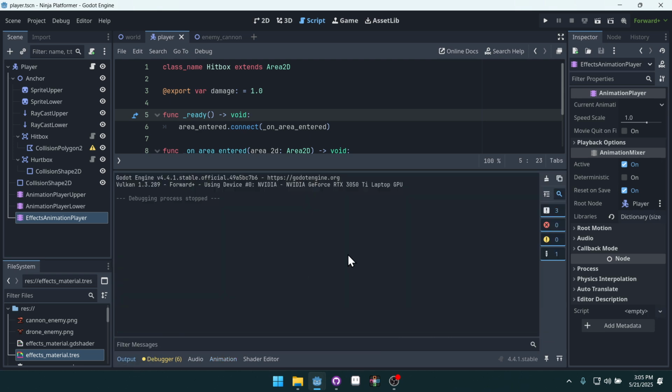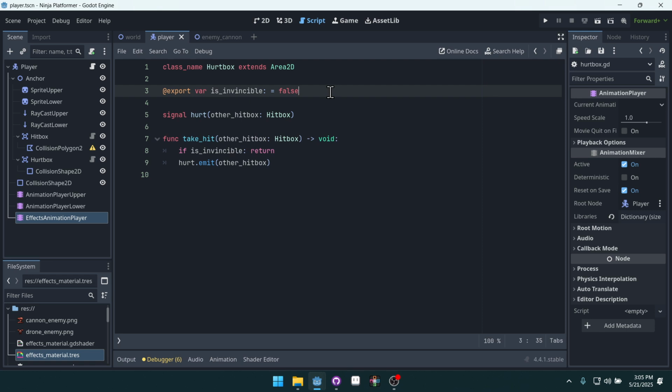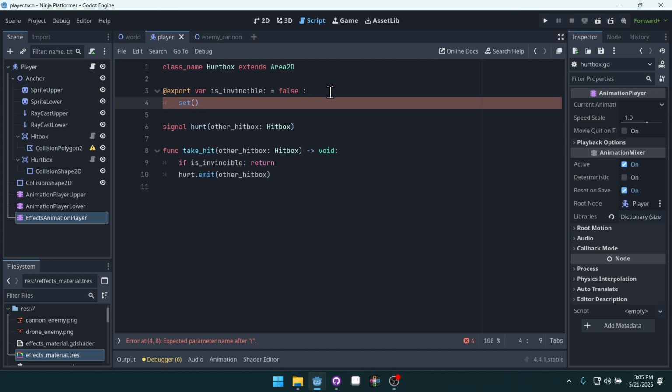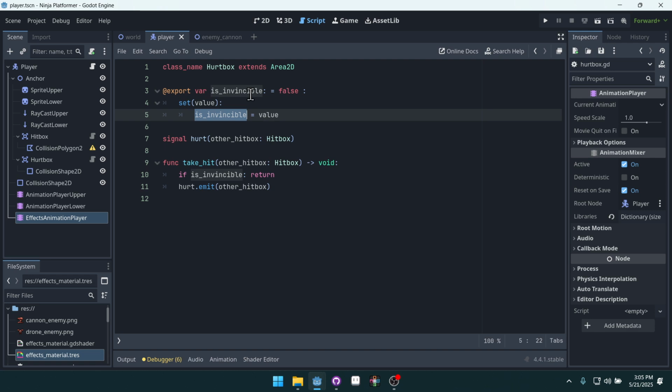However, there is a more general purpose solution that we could have, which is we can go into our hurt boxes and we can come into the is invincible property and we can give it an inline setter, which means this function will be called every time we set is invincible. So it would be set value is invincible equals value. So if we create our own setter, we want to make sure that we actually update the value. Update is invincible to be whatever value we're setting it to.